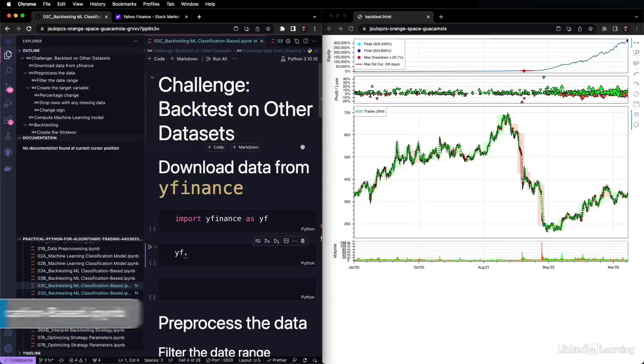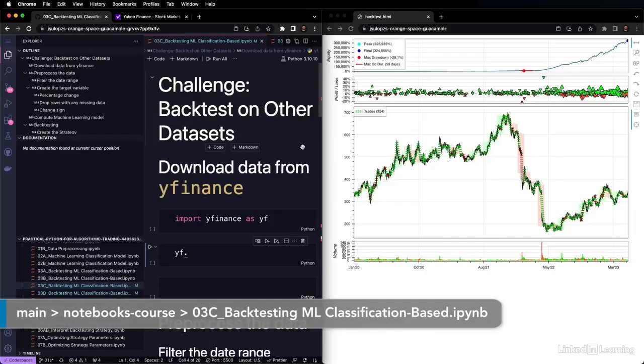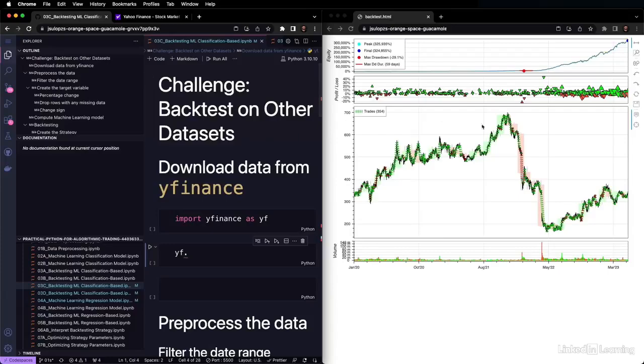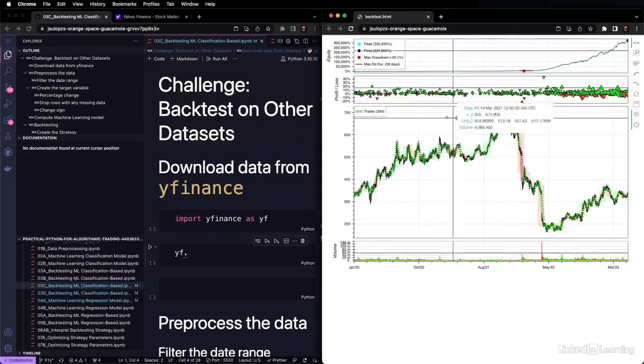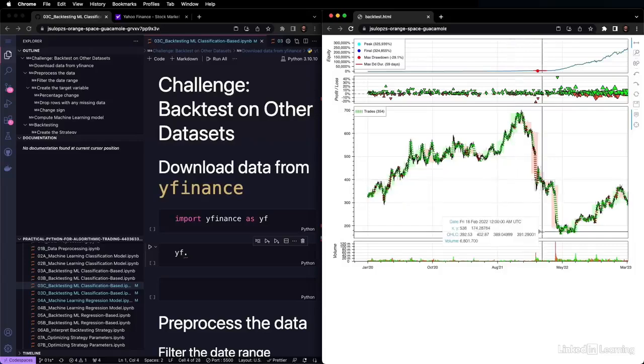In this challenge, you will apply the concepts acquired so far by creating a backtest on another dataset, and finally reproducing the report of the backtest with the dashboard that you see to the right, which simulates the investment strategy. Before getting to it, I would like to tell you some tricks about how to develop this exercise without copy-pasting.